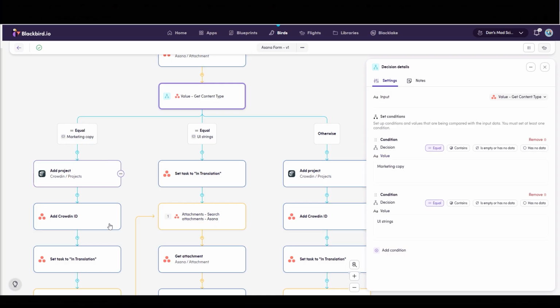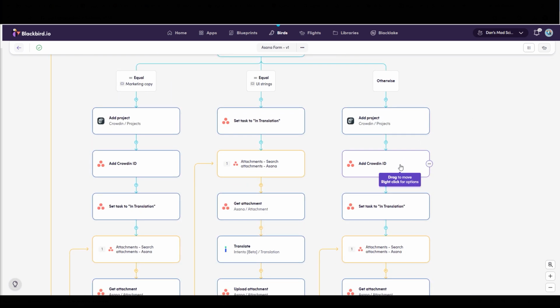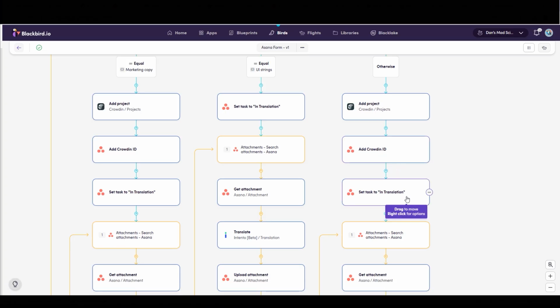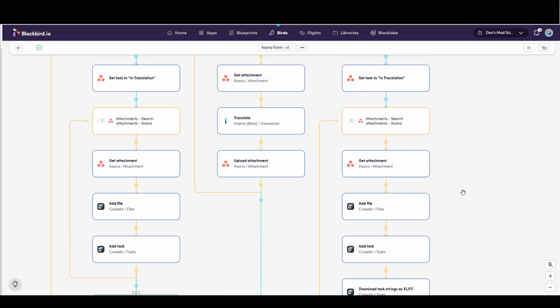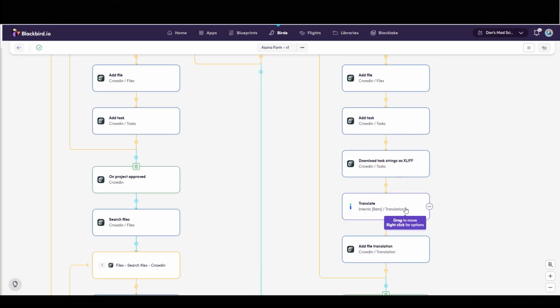For marketing content, we can go full human translation. For UI strings, we can go AI only. And for everything else, we can go MT with human review. This is what we did in our first form, adding a project to Crowdin, adding the file and task, and then exporting an XLIF from Crowdin, which we can then translate with Intento and add back to the Crowdin project.